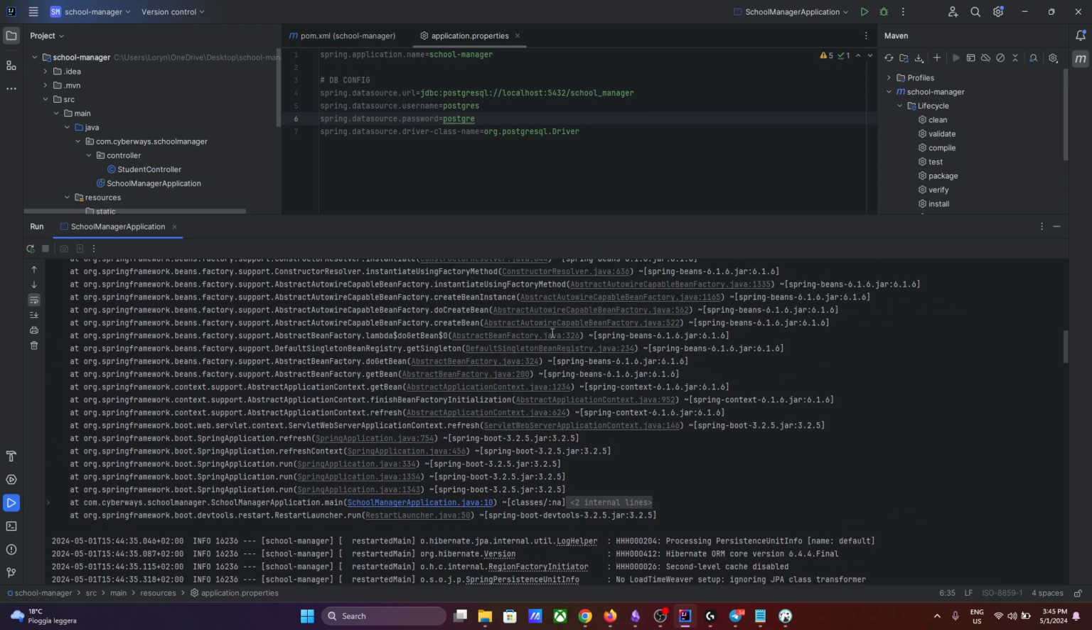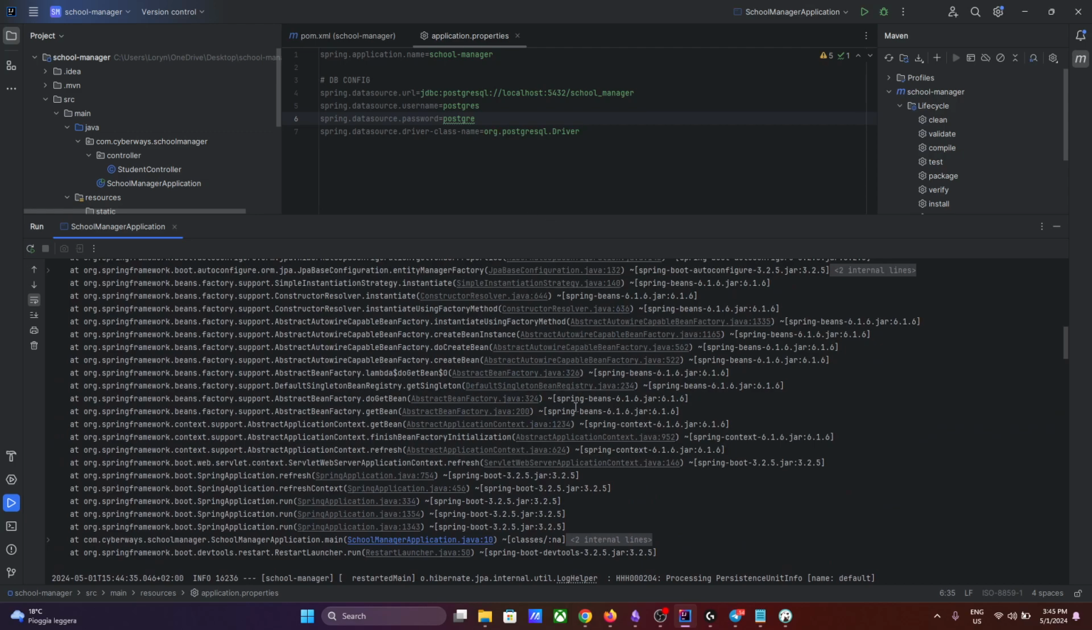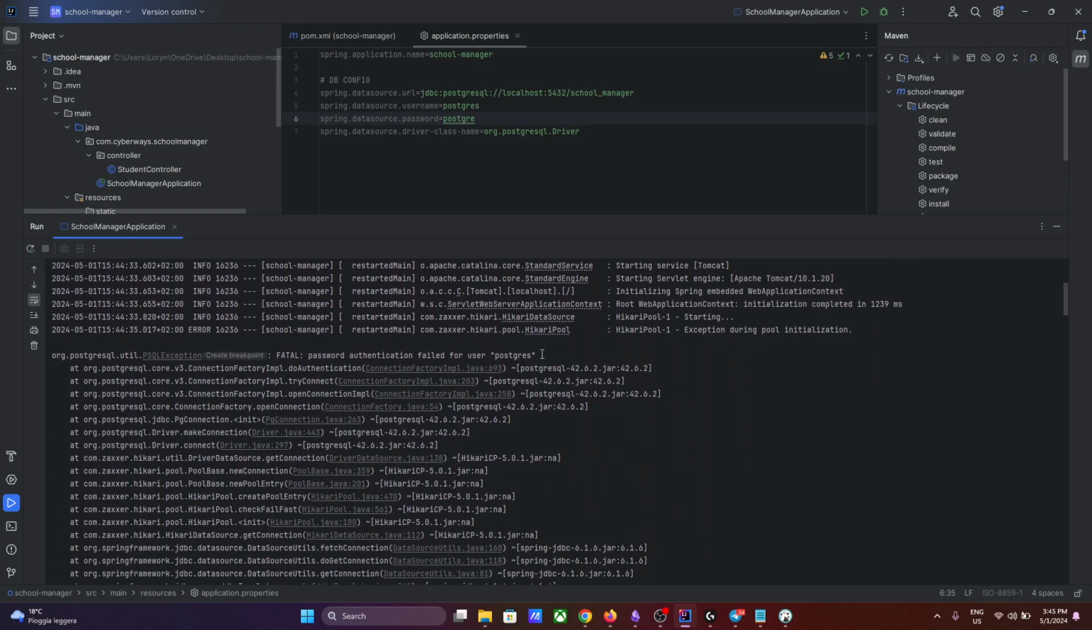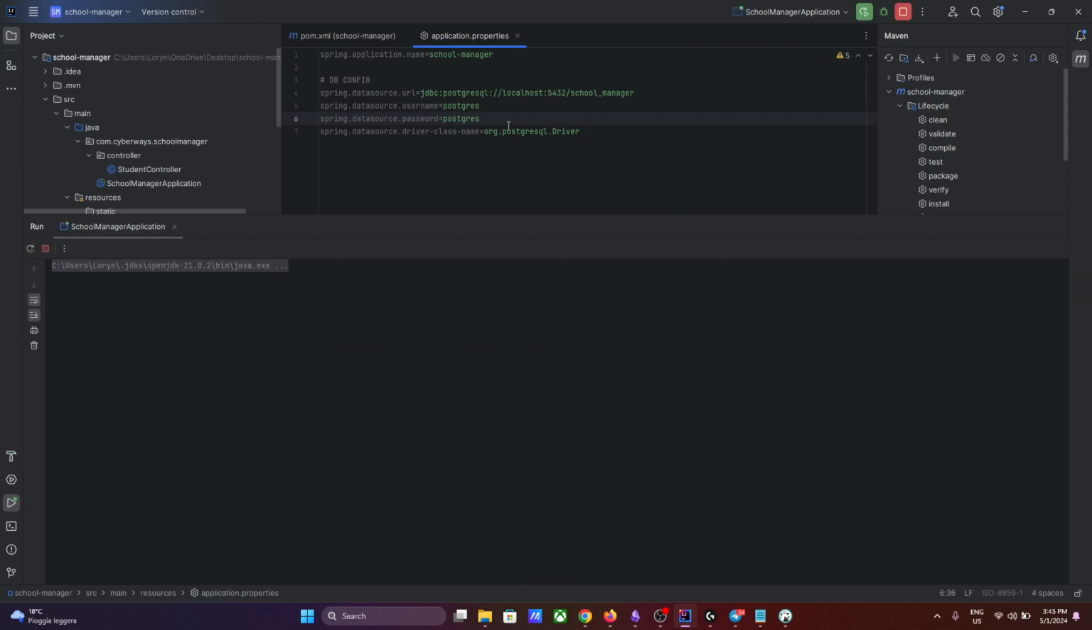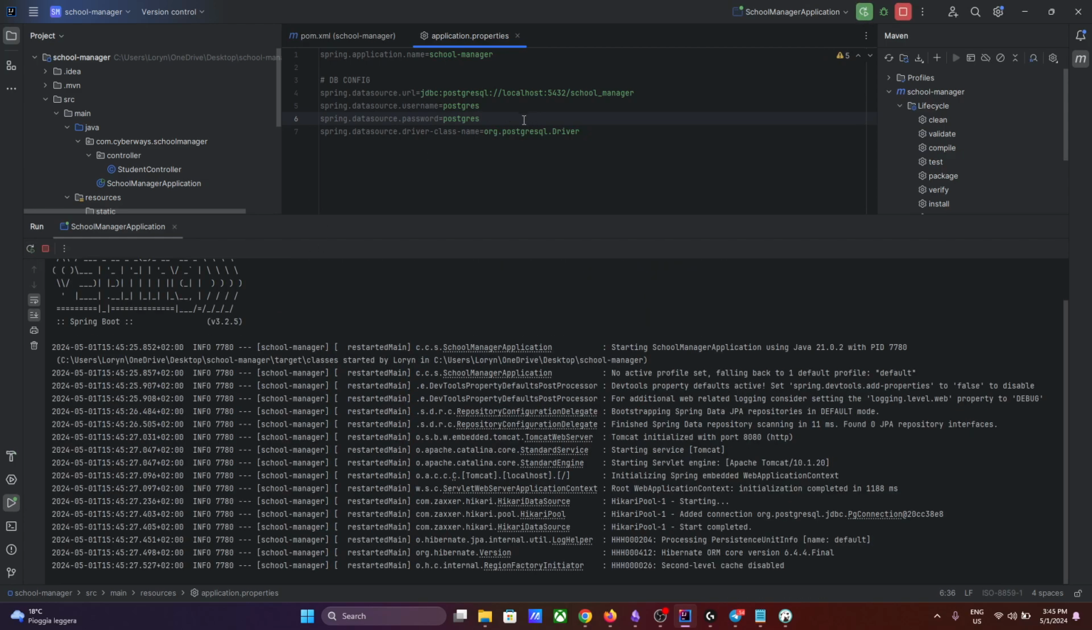Maybe you used the wrong application.properties. Maybe there's something which is not right with your configuration. Now let's take this back, rerun this application, and everything should be fine.